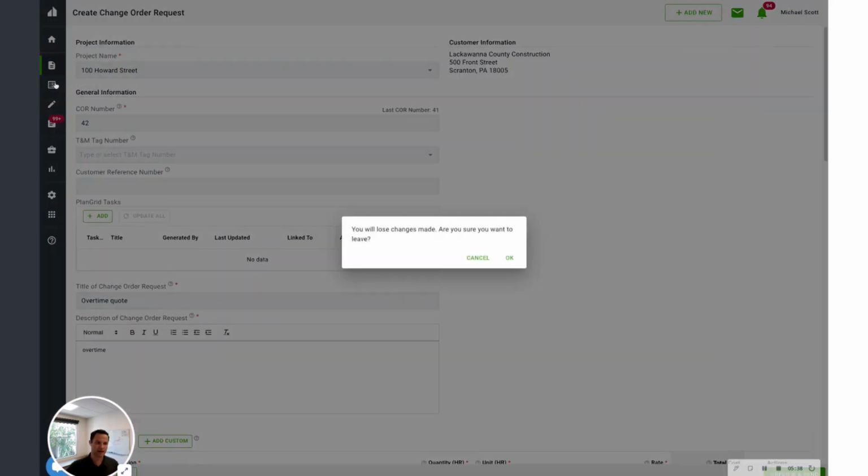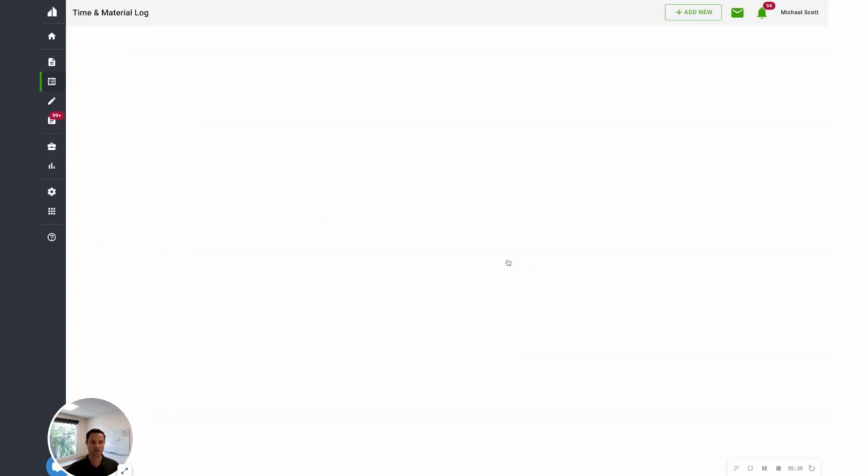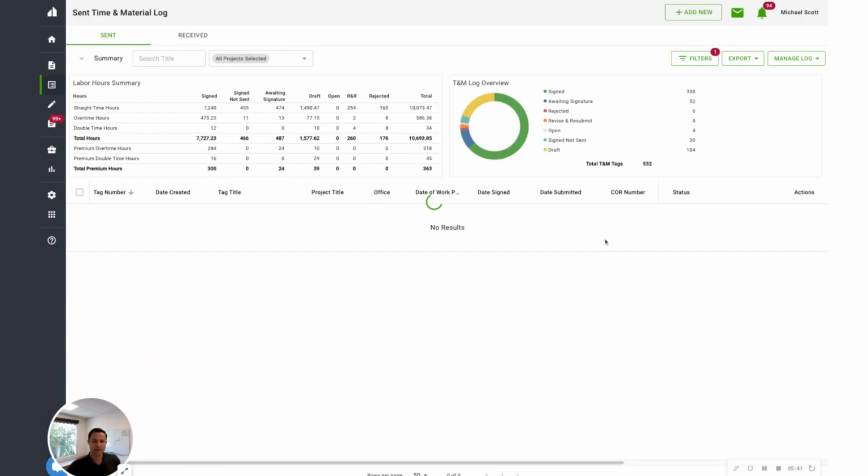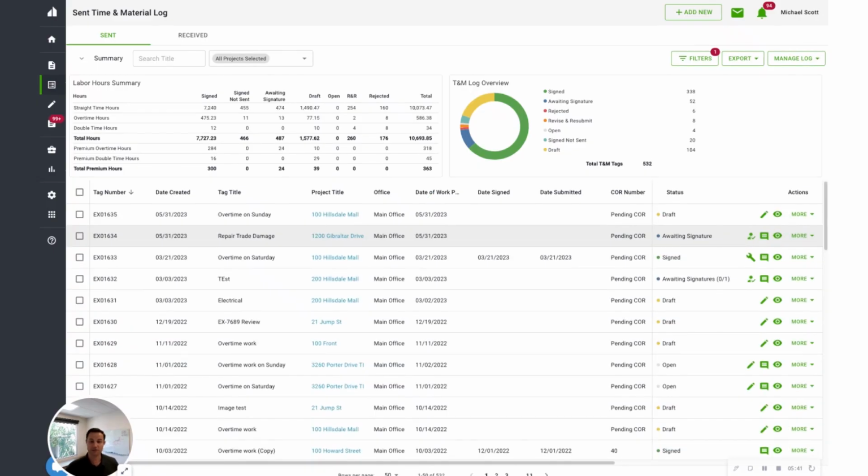So let me jump over to that and I'll show you guys just what our T&M log looks like. Again, many contractors still use carbon copy, or a fillable PDF form, or maybe an internal software system. What's so powerful about Clearstory is that whenever you create a T&M ticket, it can be sent to your customer through our software. They can log into their account and see what you've sent them, so they're always on the same page, and there's never any surprises.